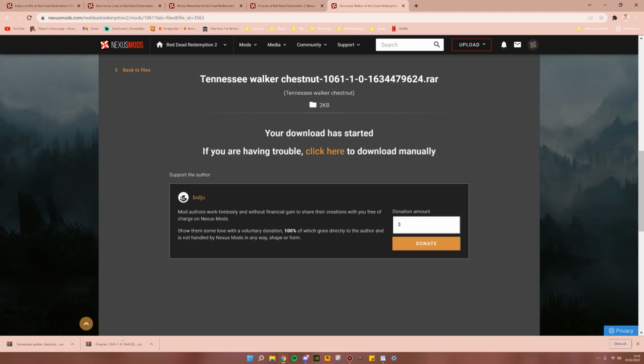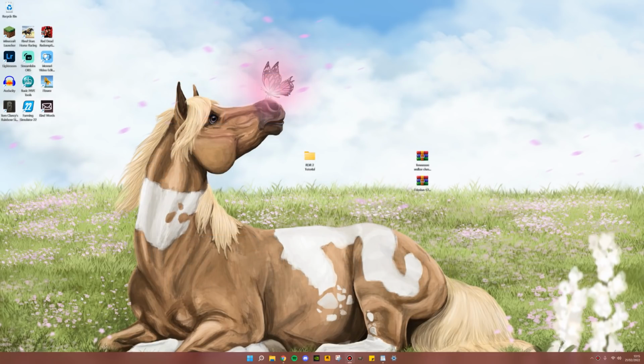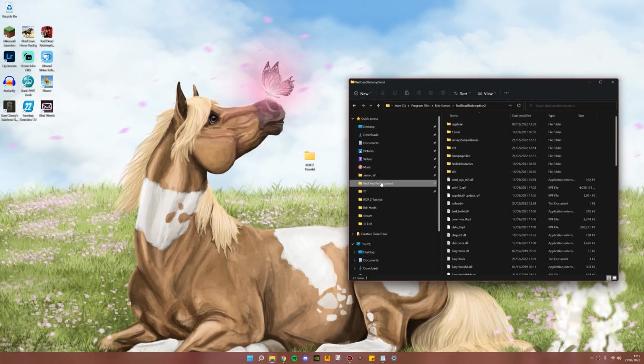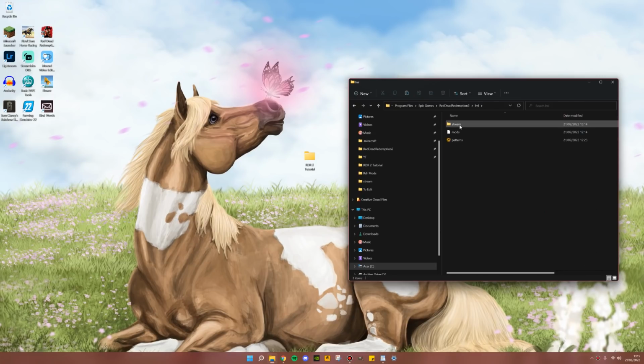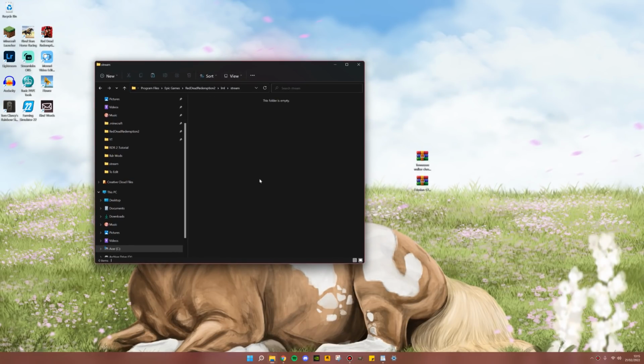Once we have our files downloaded, we're going to move them to our desktop. Step number eight is to place the new coat into our LML folder under stream. So what you're going to do is you're going to open up your file explorer, find your base root folder, which is Red Dead Redemption 2, go into LML, double click that, go into stream, and from here you can add all of your coats.